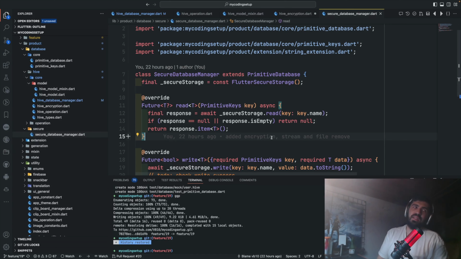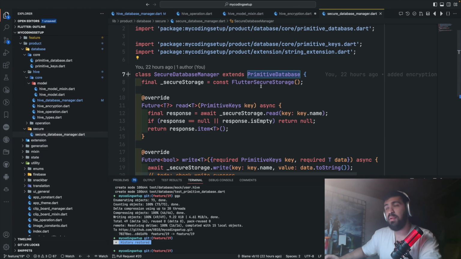It's not a good solution, or a good idea for your customer or your teammate, because your code always should be testable every time and everywhere. If you can't test your code, you have a problem. Primitive database solves this problem, and you will see soon how it is the solution.